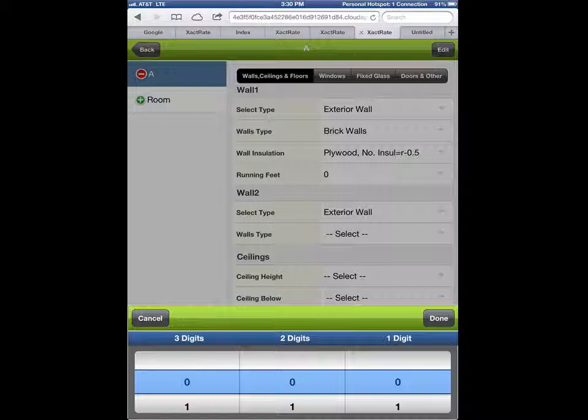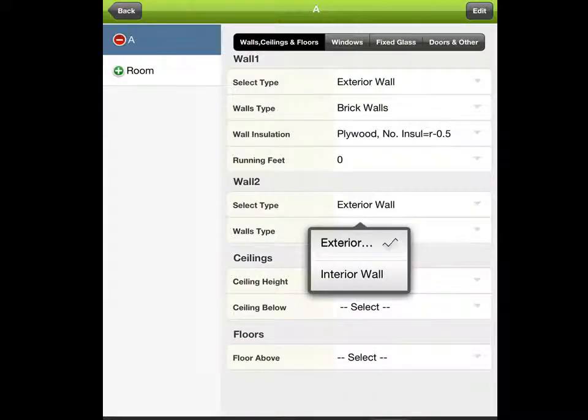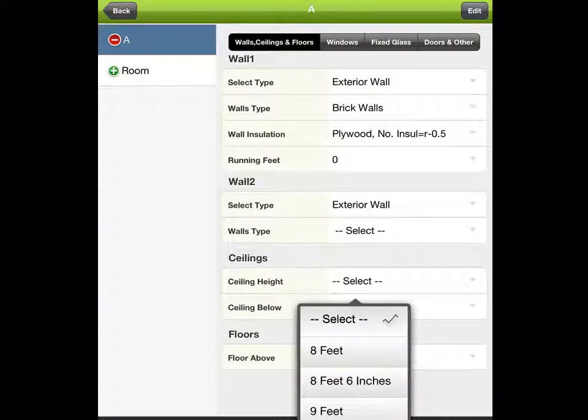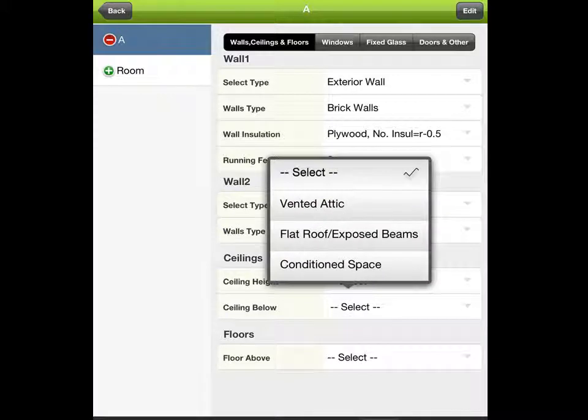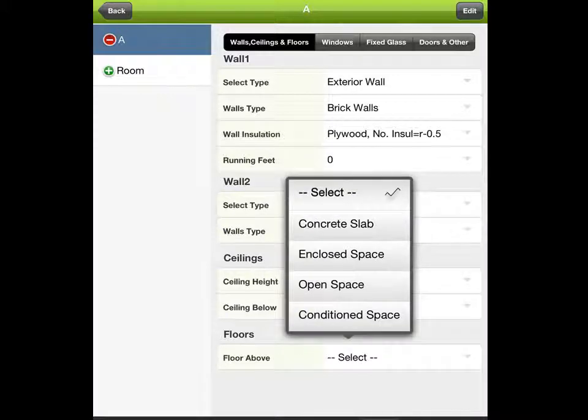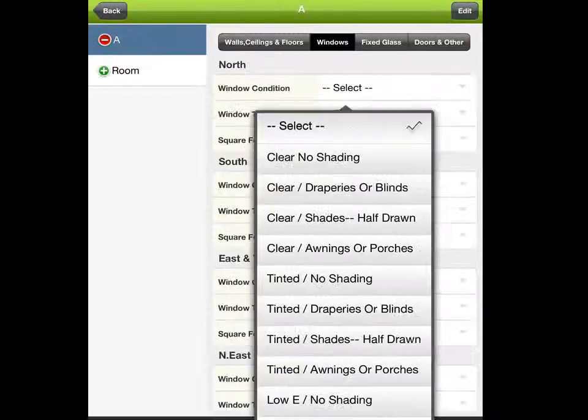We should not be concerned with wall 2, which is an interior wall and not part of a block heat load. However, if this heat load were for a room-by-room calculation, you would enter the information for wall 2. Next is the ceiling height in this room. It will already be set if you chose the location defaults earlier. Next is the attic and roof conditions. Then the foundation conditions.